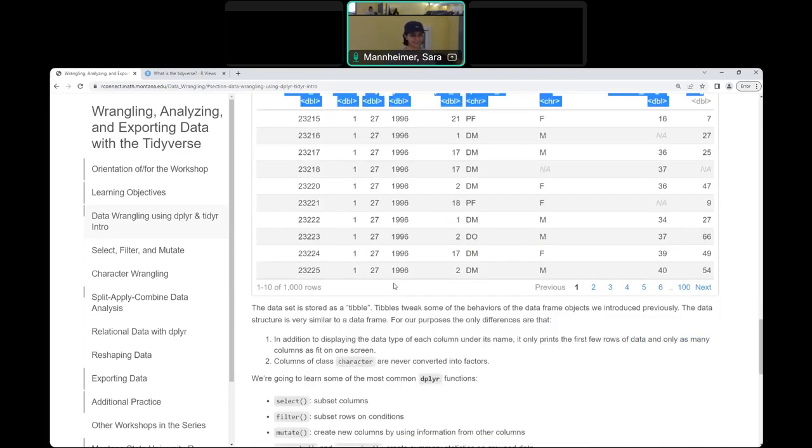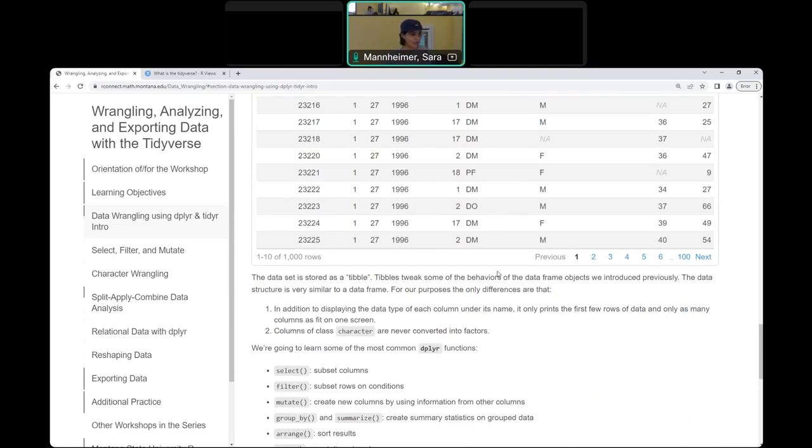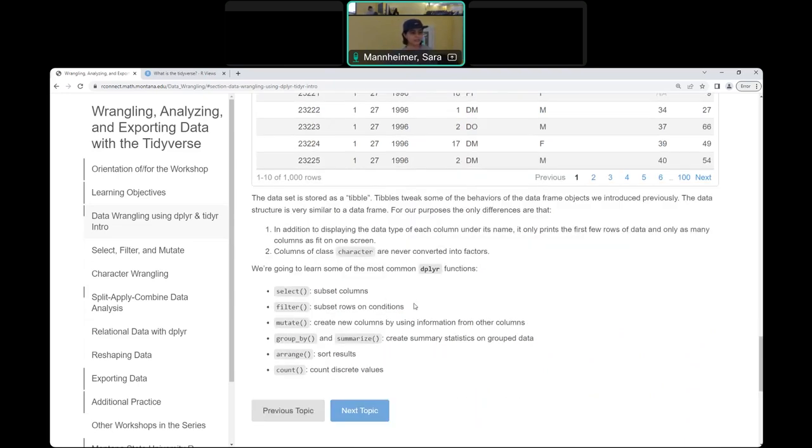As you can see, it has 100 pages. So it doesn't really give you a full glimpse, but does bring all the data up. And these are different functions within dplyr that we'll be using within our code to select columns, rows, and various other things. So yeah, that is an intro to the workshop.